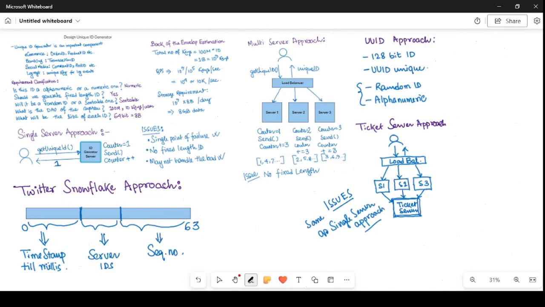First section will represent the timestamp in milliseconds. Second section will represent the server ID, and the third section will be responsible to represent the sequence number. This approach is known as the Twitter Snowflake approach.